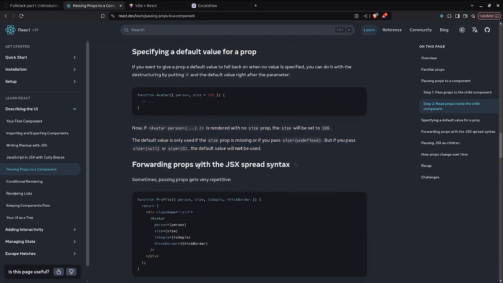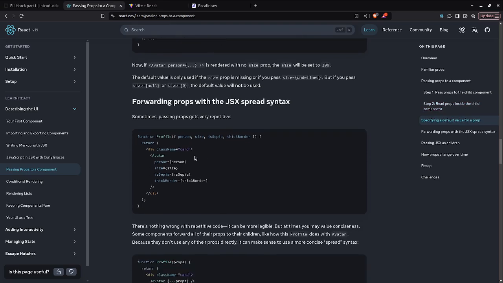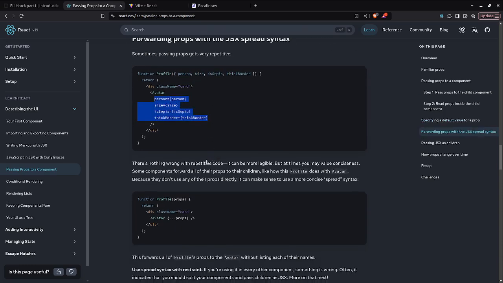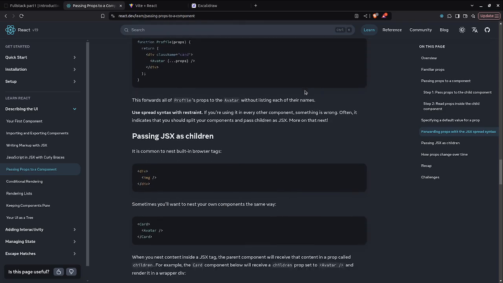Forwarding props with spread syntax. What is this? We have a bunch of props, more than one, and we want to forward these props. We don't want to write this messy code. We can do this with dot props, forwarding props via the spread operator.